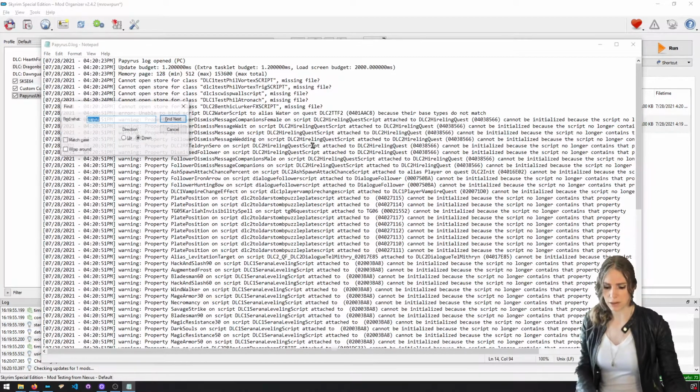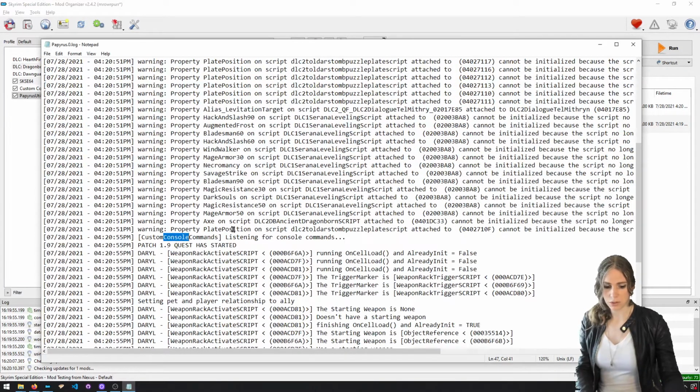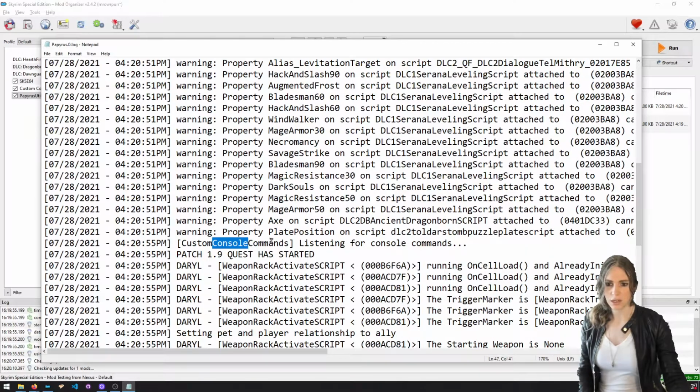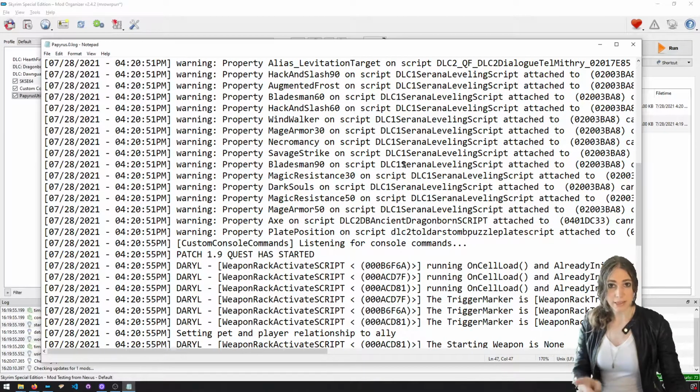Here's our Papyrus logs, and we can just search for console. We can spell it correctly. And there's only one instance of something, and it's just Custom Console Commands is now listening for console commands. So let's give it a command to start listening to.